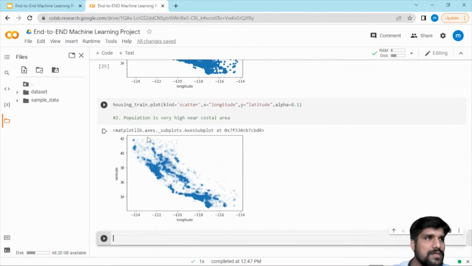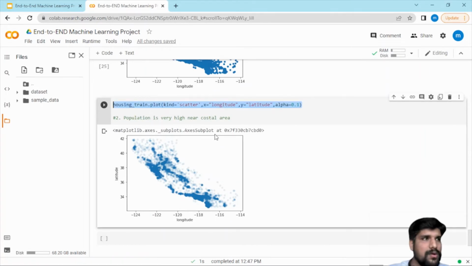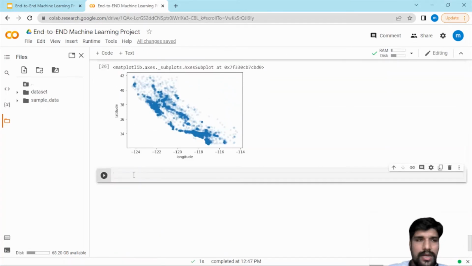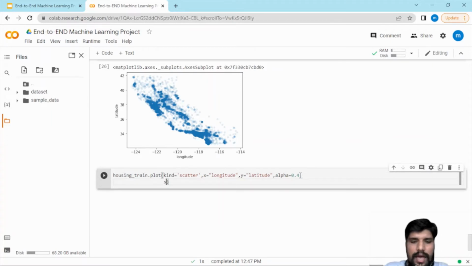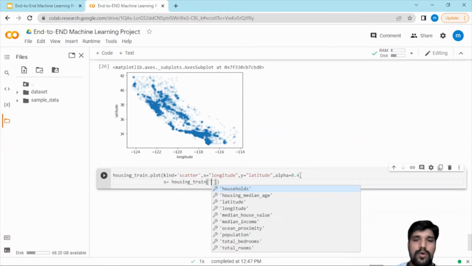So again for this also I'm using this graph only, not wasting time writing the same code. And here what I'm going to write, I'll just increase this alpha value to 0.4. You will come to know why I have increased it. Then I'll mention the s value here. My s value is a categorical value, and here I mention my housing data. Okay, so I want to see the population, and this population must vary. Wherever population is high, the circle must be big.